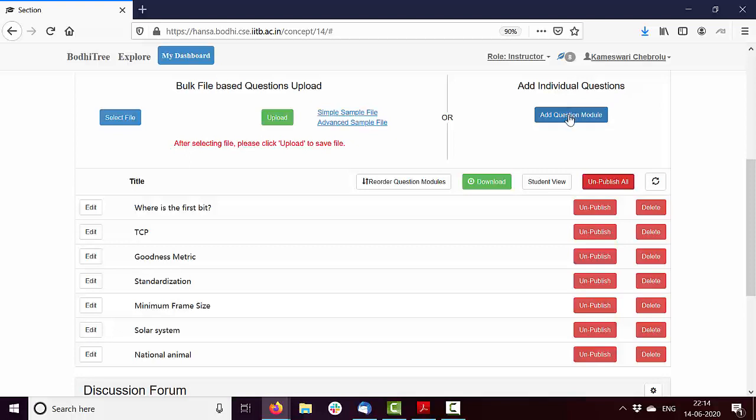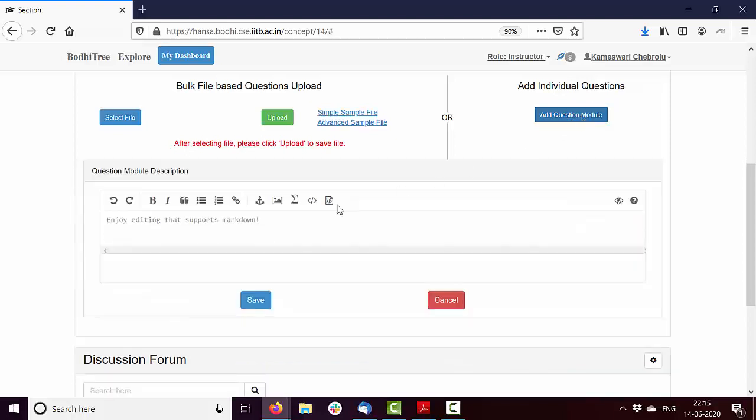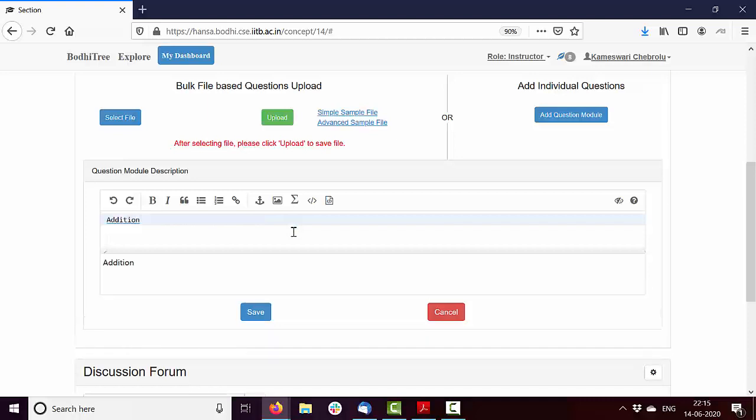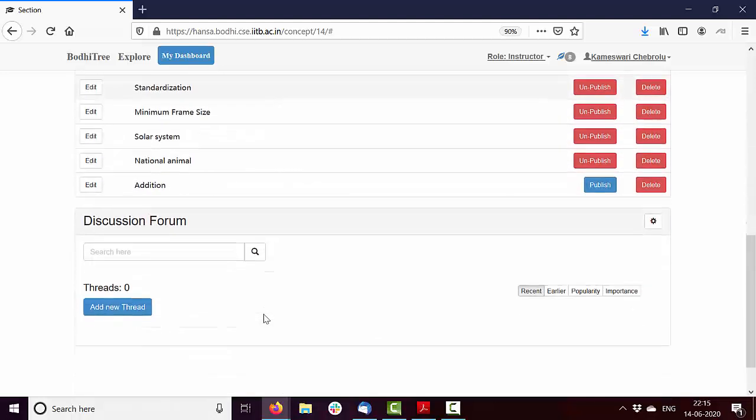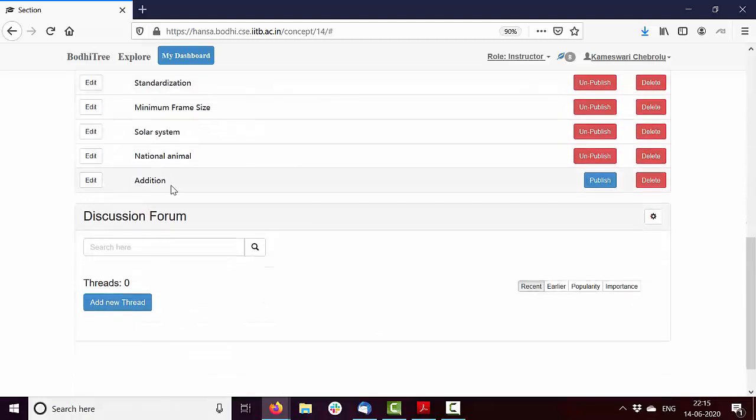So for that, you need to click on this add question module. So remember, there are 7 questions here. So let me add an 8th question through add question module. So for this, you need to specify some description. So this is in some sense the title. So let me call this edition and do save. And you can see that a module got added here. So this is the module. In this module, I now want to add more questions.